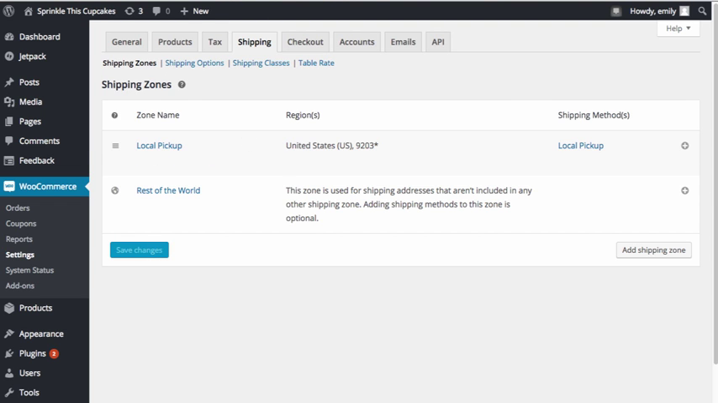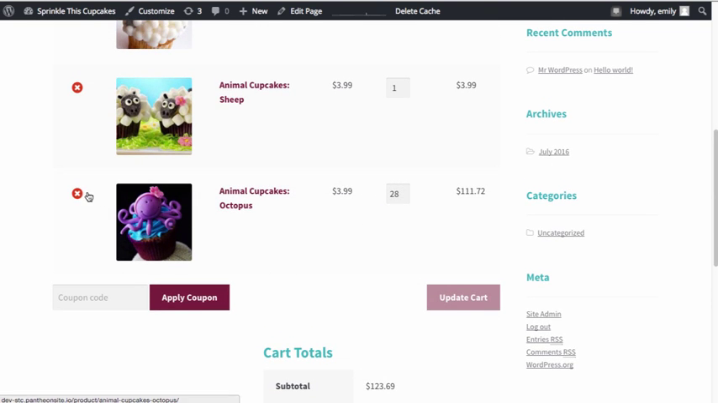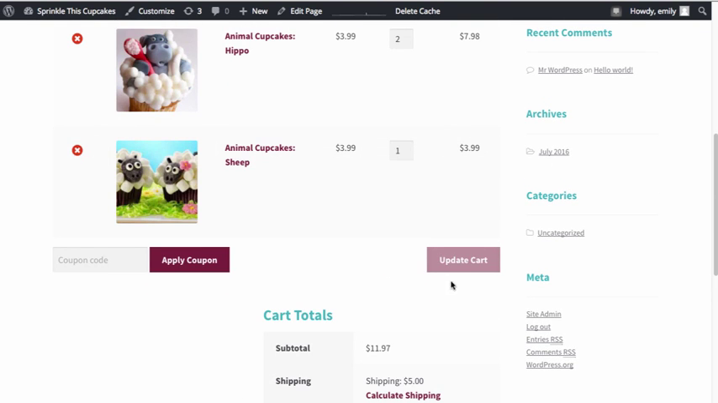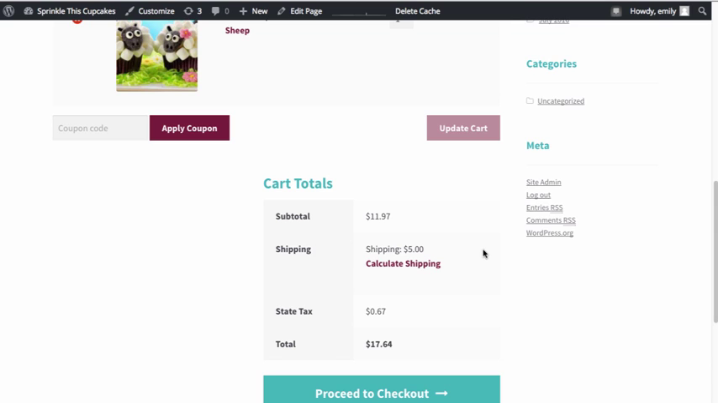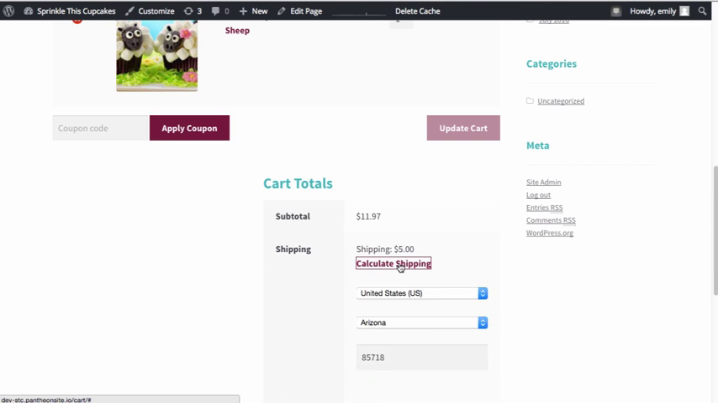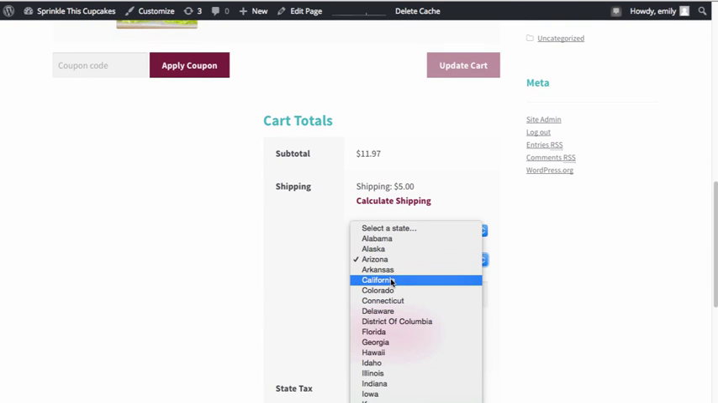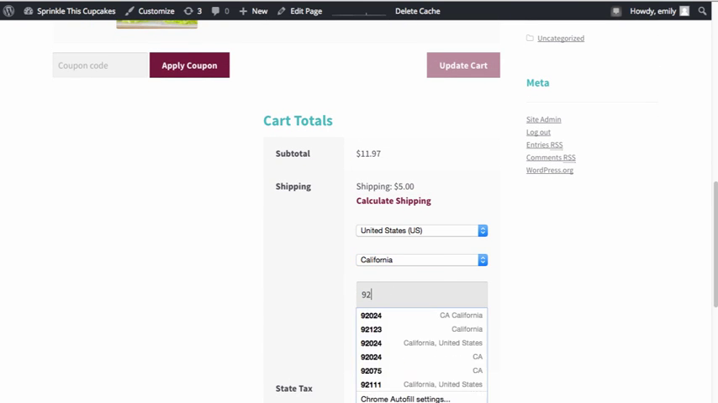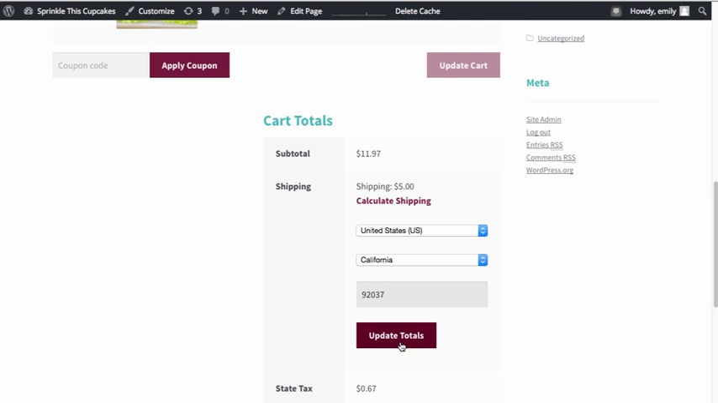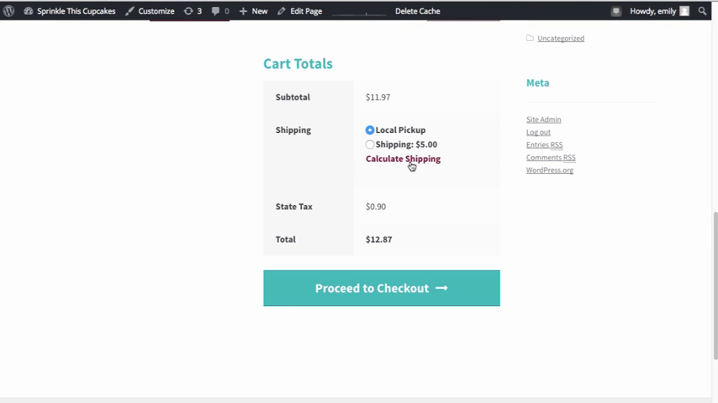And if we go back out to the cart, and let me reduce the number of products so that I have something that is underneath $100, I'm going to click calculate shipping, and when I do this, if I specify California and put in a zip code that we had identified and update the totals, you can see that now I have the option to have local pickup, which is going to be no cost, or I could have it shipped for $5. I'm going to choose local pickup, and then I will not incur any shipping charges.